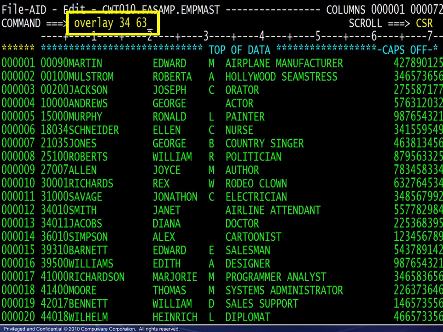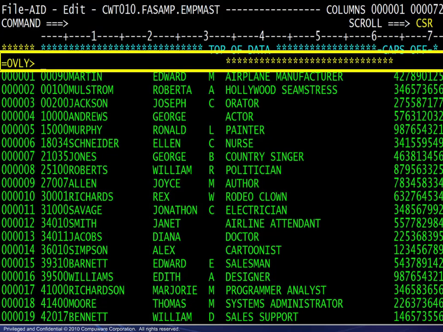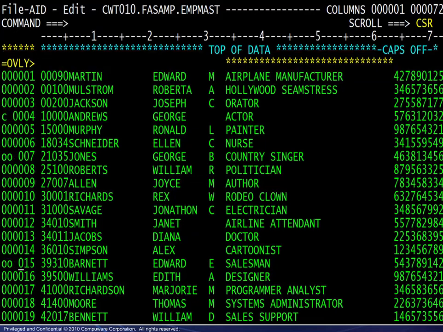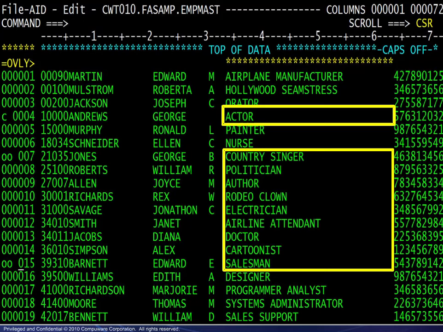Here we enter the overlay primary command, which establishes that we want the overlay to occur in columns 34 through 63. Next, we enter the OVLY line command, which displays the overlay line. The asterisks show the overlay field. The intent is to copy the job title actor in line 4 and overlay that title on all corresponding fields in lines 7 through 15. To accomplish this, we enter the copy command on line 4 and the block overlay commands on lines 7 and 15.